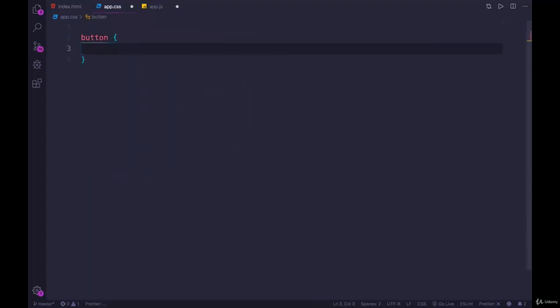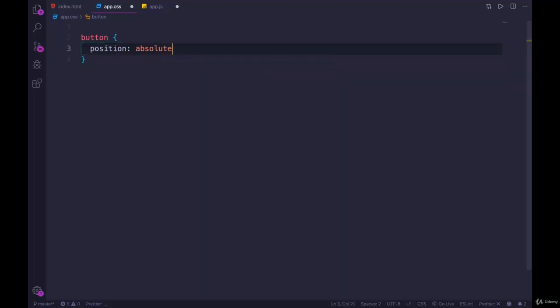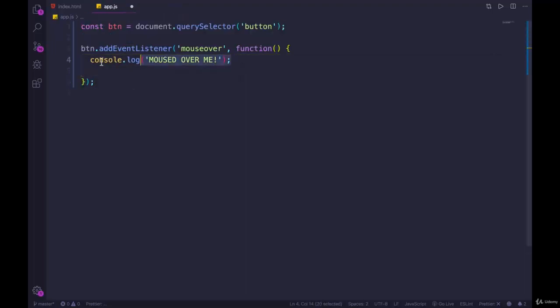So I'm going to start by selecting all buttons. We only have one. I'm going to give it a position of absolute. I'll give it a top of 10 pixels and a left of 10 pixels. So now I have a top and a left set and position is absolute. I can now manipulate that inside of my function, the callback for my add event listener.